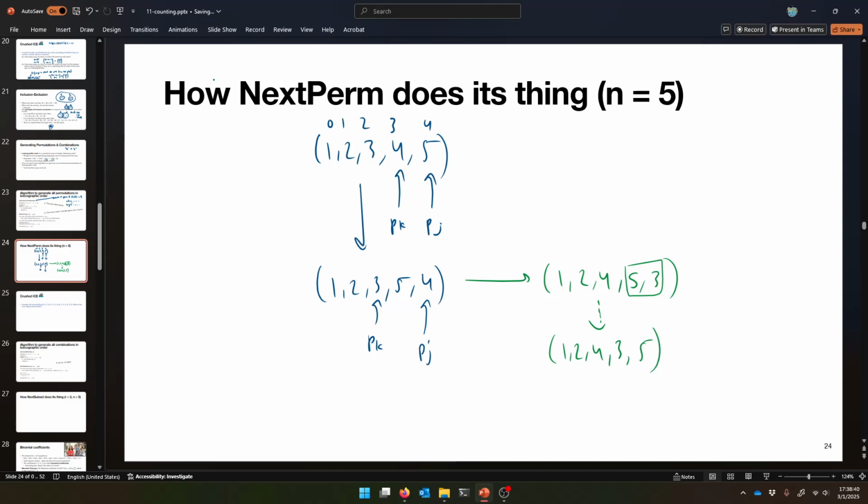Do you see how that is smaller? Consider this, it's totally smaller than this guy, right? Because 3, 5 is smaller than 5, 3. It's like 35 versus 53. Think about them in terms of numbers if you have to. But that's the next one. It comes after this one. 1, 2, 3, 5, 4 turns into 1, 2, 4, 3, 5. See that? It's the next thing that could happen.